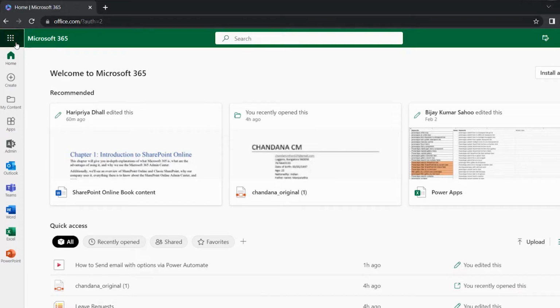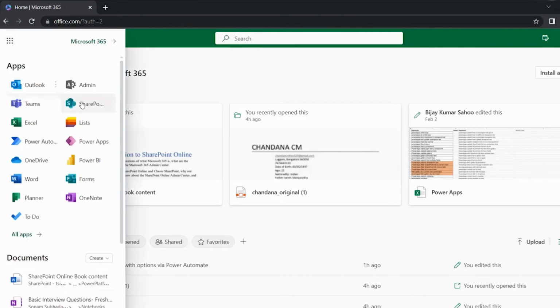So go to the app launcher. As the application is not showing here, we can go to the app launcher, and here we can find Power Automate. Click it to open it in a new tab, and similarly open Outlook also.